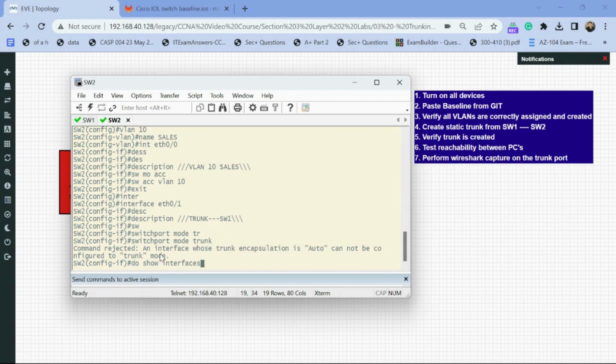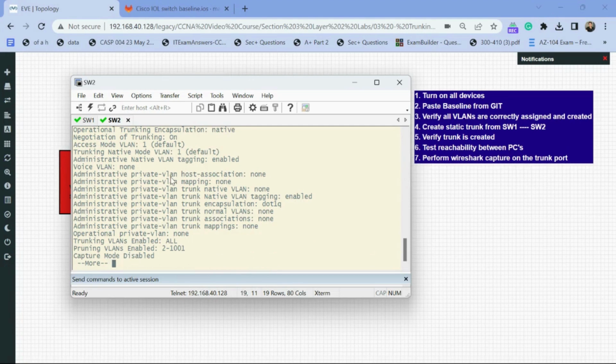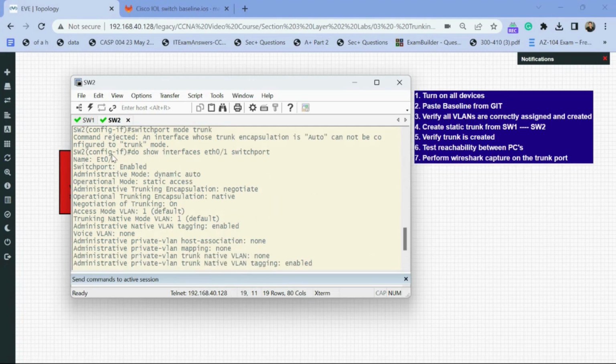Show interfaces Eth0/1, and then add the switchport command at the end. And then if we come back up here, I know there's a lot to digest, but here's the beginning. Look at our administrative trunking encapsulation. It's negotiate, which means auto, right?